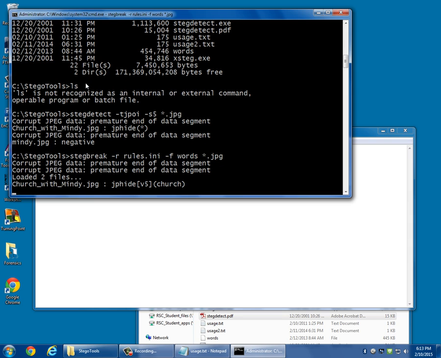Okay. Now I'm going to hit enter, and you'll see it found two. Oh, wait a minute. Church with Mindy has something in it. It was encoded with JPHide version 5, and the password is church.